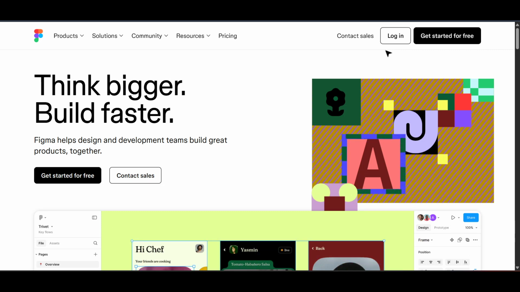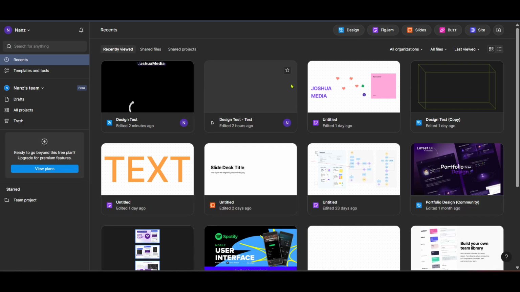After successfully logging in, navigate to your Figma home. This is the central hub where you'll find your previous projects, recent activity, and various design resources. Take some time to familiarize yourself with the interface if you're not already accustomed to it. It's designed to be intuitive, so you'll quickly get the hang of it.